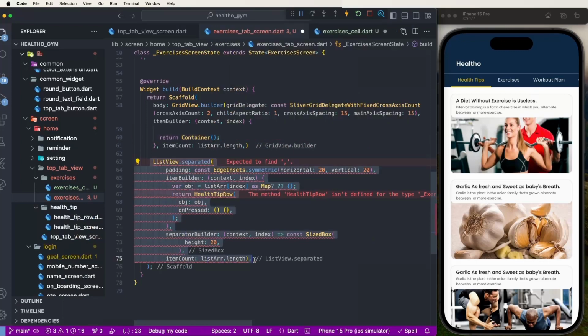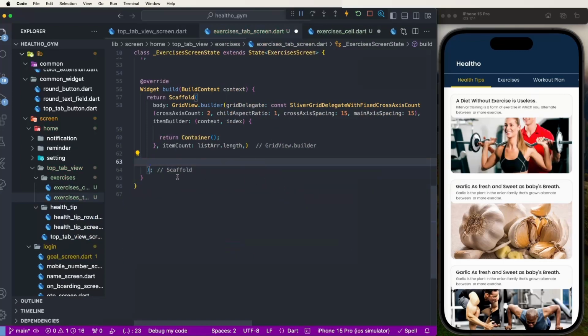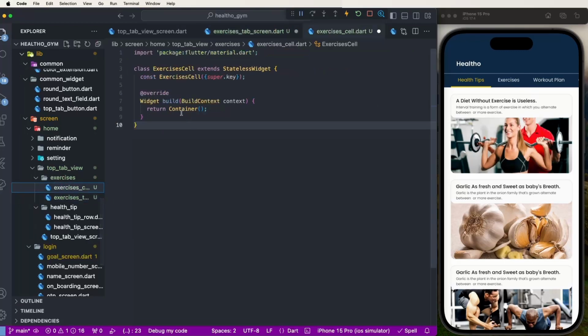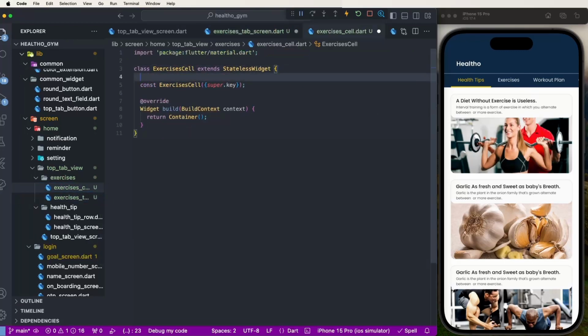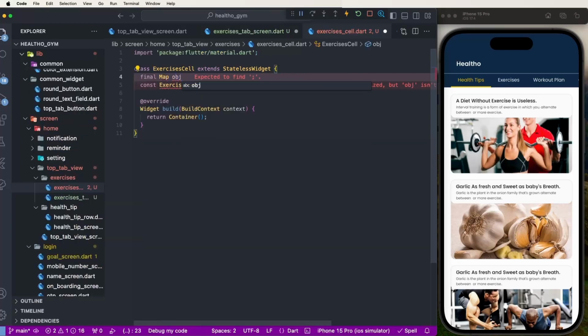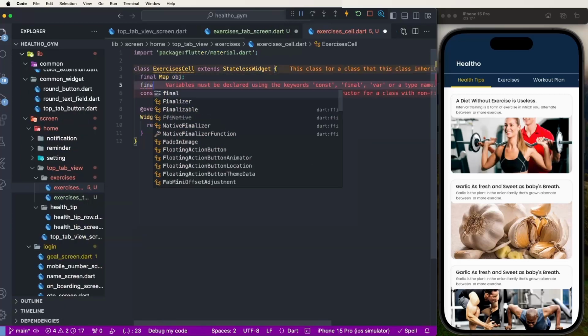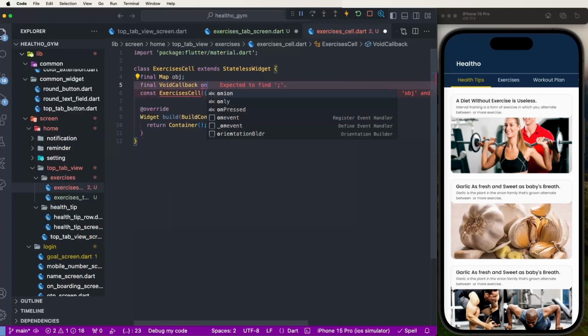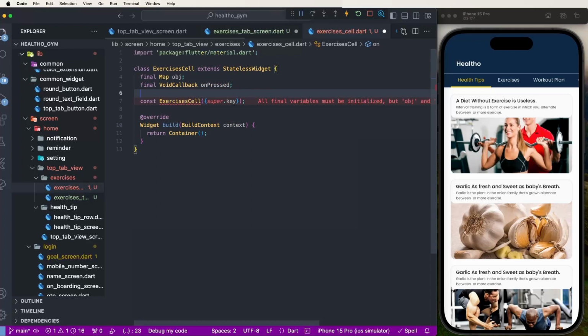Now we need to remove all things we don't need. First of all, we need to develop the cell and configure it. Now we need to define the final map object like this, and also give the click event, a void callback, and give it the name onPress. And now we need to create the function inside. We need to put the parameters here. Now we need to draw the cell.